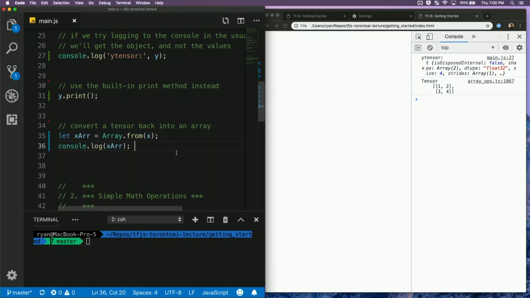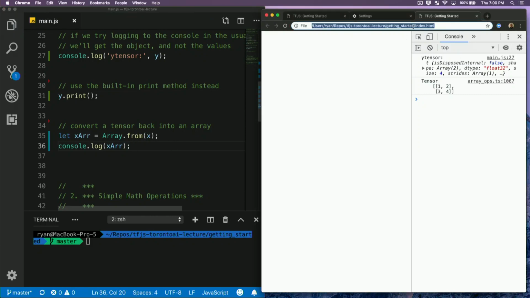Missing semicolons left, right, and center. Okay, so if we do that, it gives us an output, but it's actually empty. So there's nothing in there.